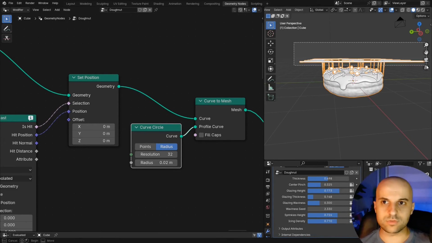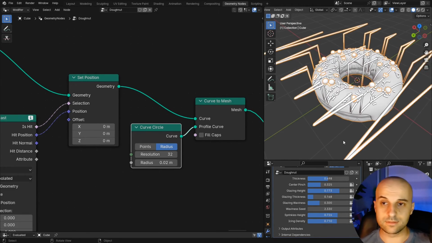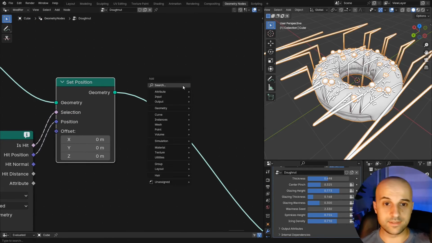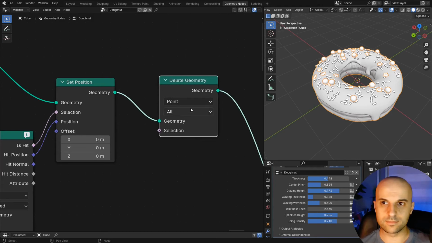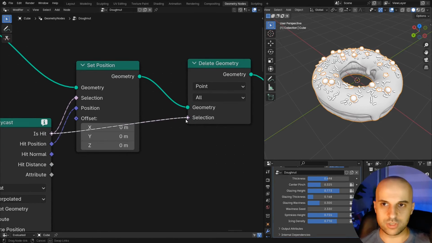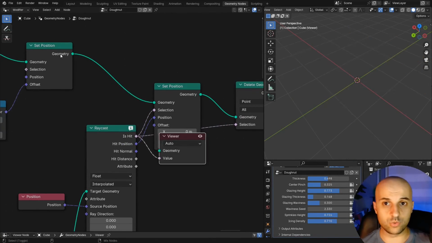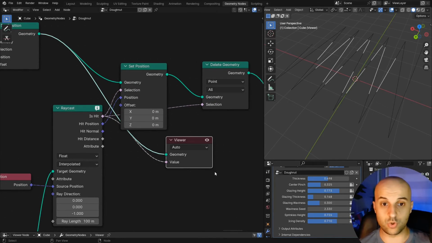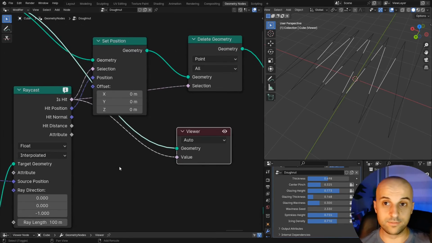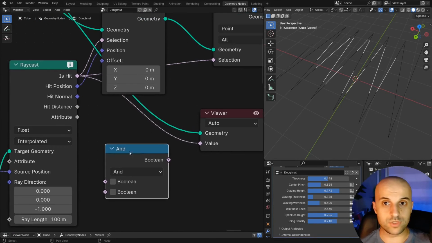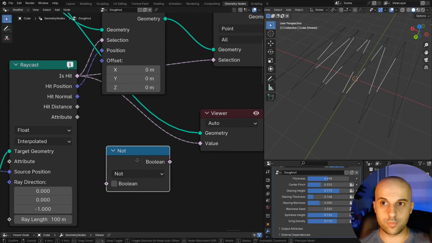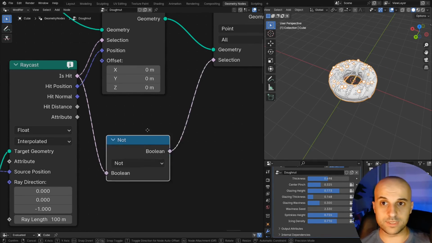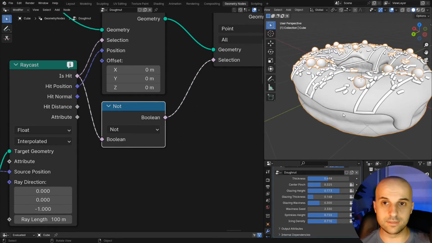Okay, now these leftovers we're gonna delete because we don't need them. Let's delete geometry. We can use this selection. However, we need to invert it so that it selects the points that do not hit. Remember, we can invert a boolean by using a Not from a boolean math node. Alright, now plug this in the selection of the delete.